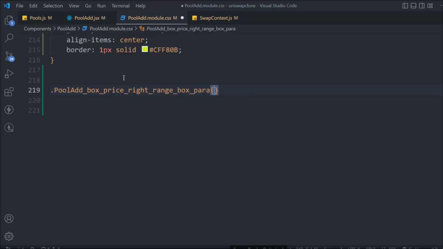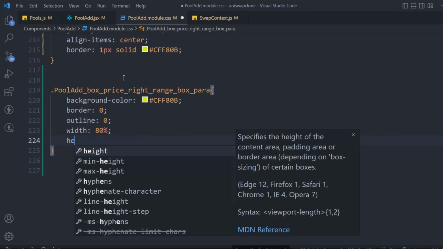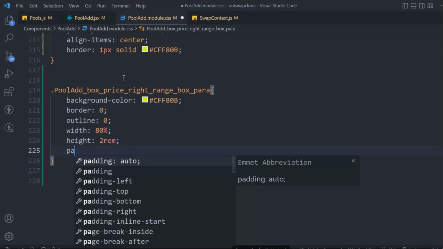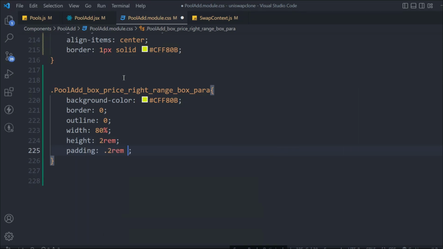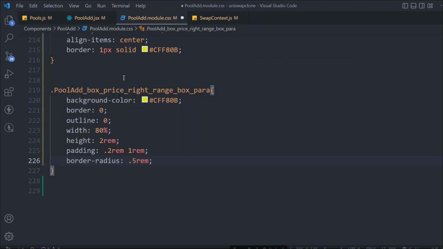So this will have a background color, our primary color. We'll have the border is going to be 0, outline is going to be 0, and we'll have the width is going to be 80%. We'll have height is going to be 2 rem. We'll have padding is going to be 0.2 rem and 1 rem. And we'll have a border radius is going to be 0.5 rem. That looks very fine. These are the changes we have to do.